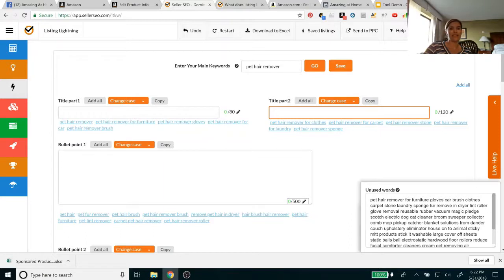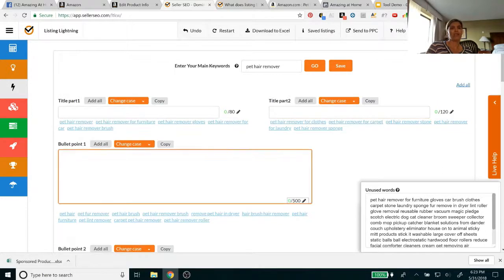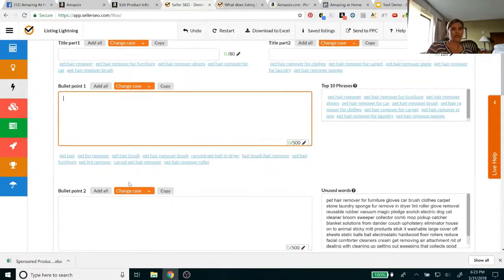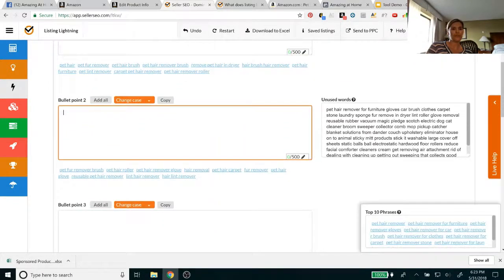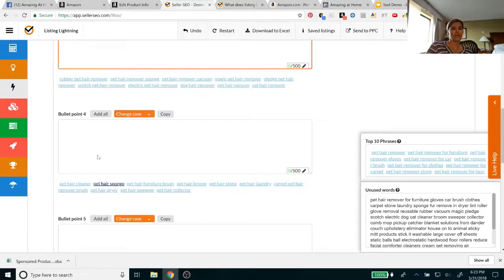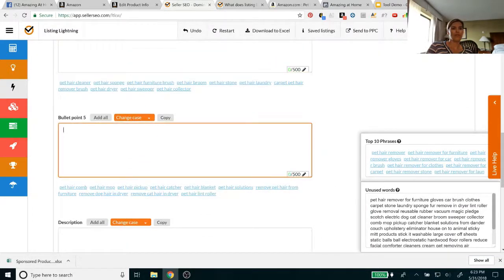So what is Listing Lightning doing? Based on this keyword, it's crawling Amazon for the best pages of this pet hair remover. And it is telling me what the best phrases are to put in my title, in title part 1, in title part 2. It's also telling me the phrases that I need to put into each bullet point to rank organically. Okay, so here's bullet point 1, bullet point 2, bullet point 3, bullet point 4, bullet point 5, and then the description.